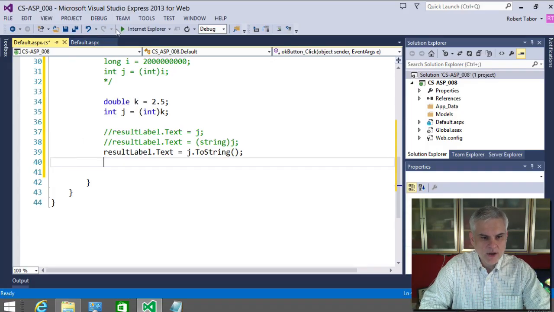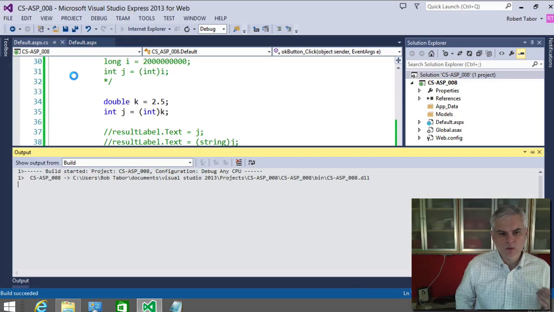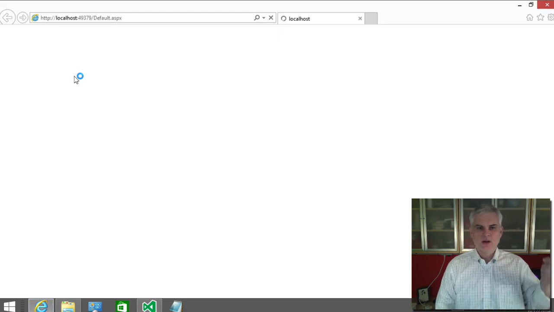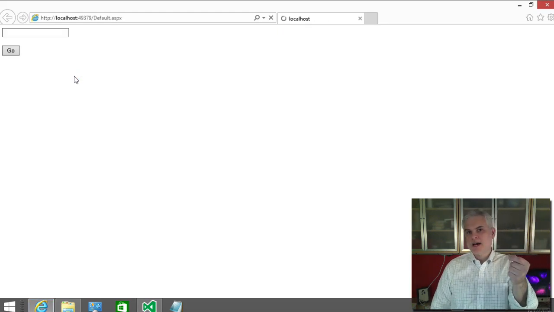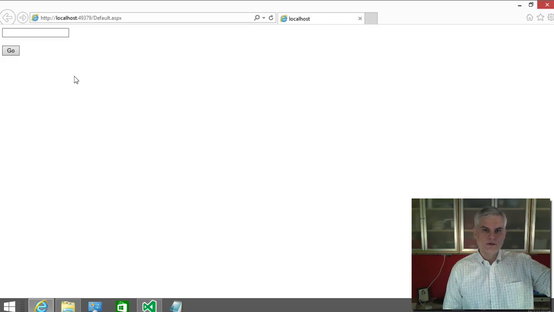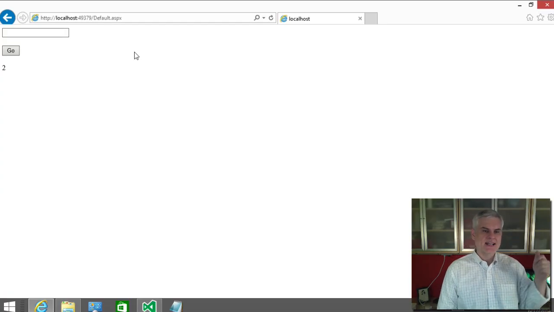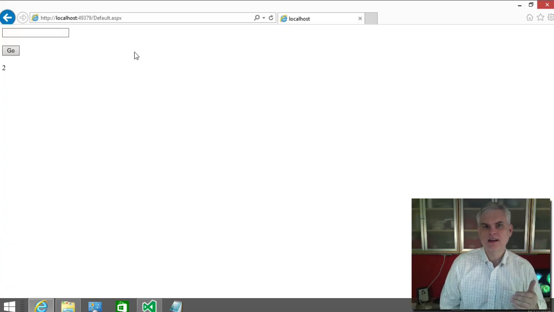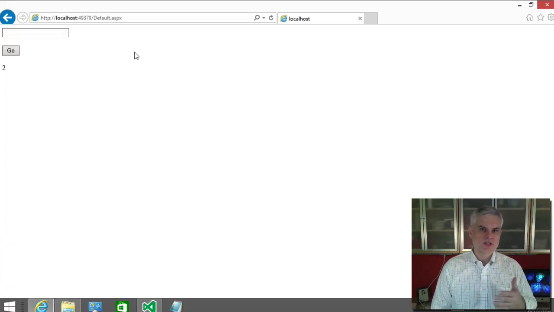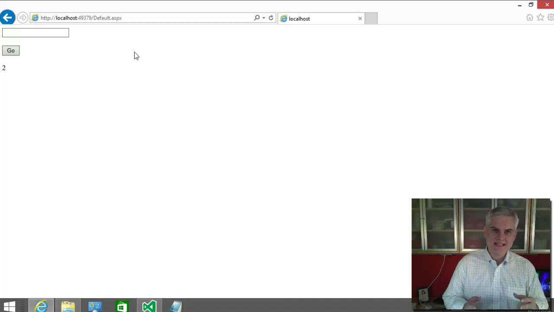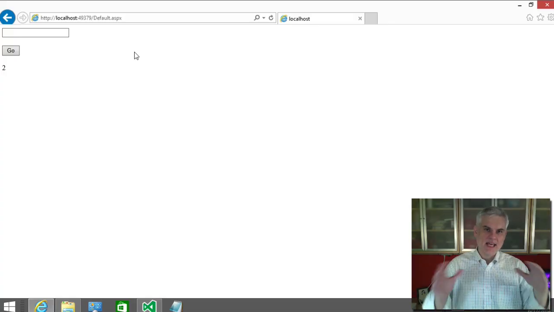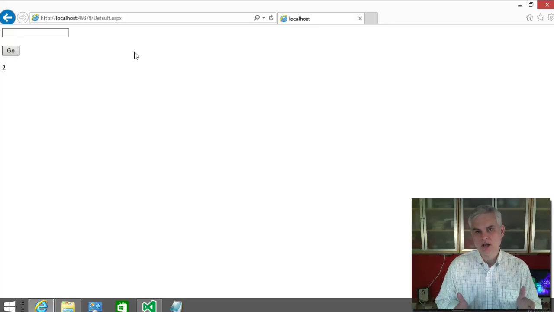Now, let's go ahead and run the application because we want to see what the value of k was. Remember, we said k is 2.5, and then we downcasted to an integer, and so now we click the go button, and no longer is the value 2.5. The 0.5 got truncated. It got yanked off of the double that we originally had, and that is essentially the problem with casting, is that you're taking matters in your own hands, and it's possible that data loss will occur.